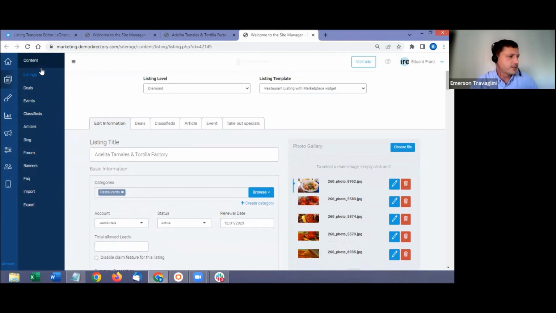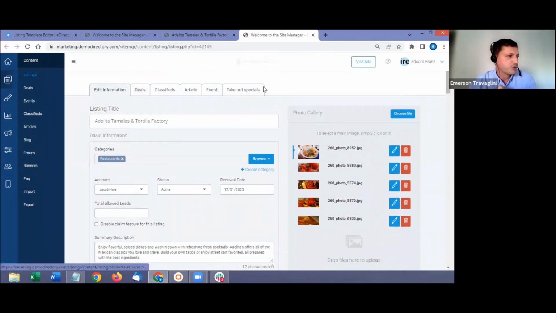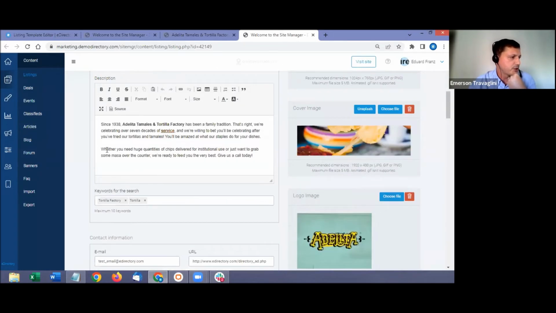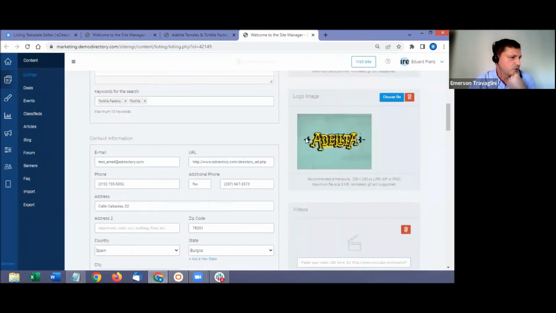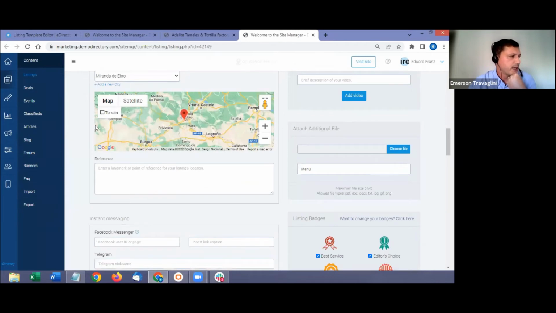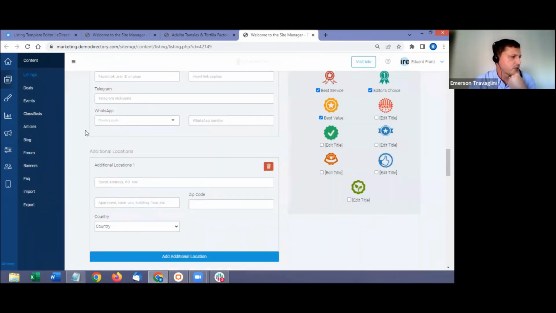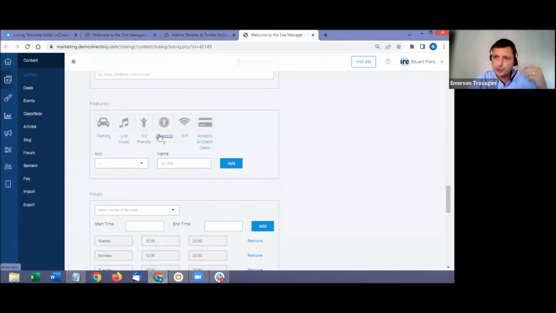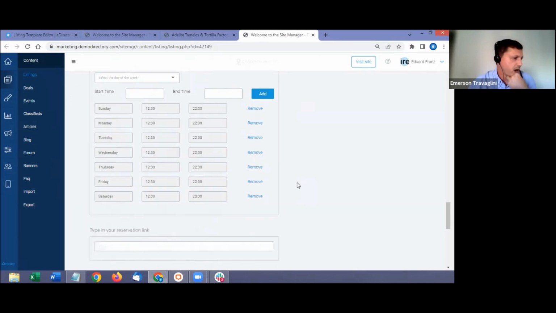Okay, this is the view for the site owner to edit a listing. But aside from this side menu, the other part is the same for the advertiser to fill in. They will see the tabs that they will need to provide contents, just like the summary description. This is the standard fields, logo, contact information. This is for plugin, instant messaging, additional locations, social networks. These features, as I mentioned, it's free for the advertiser to choose the icon and the text and the label of this icon, the opening hours.